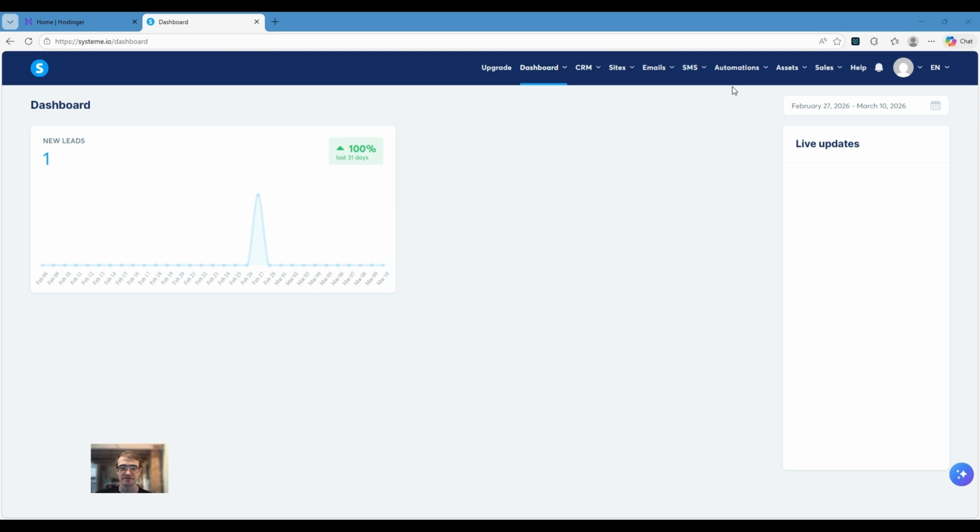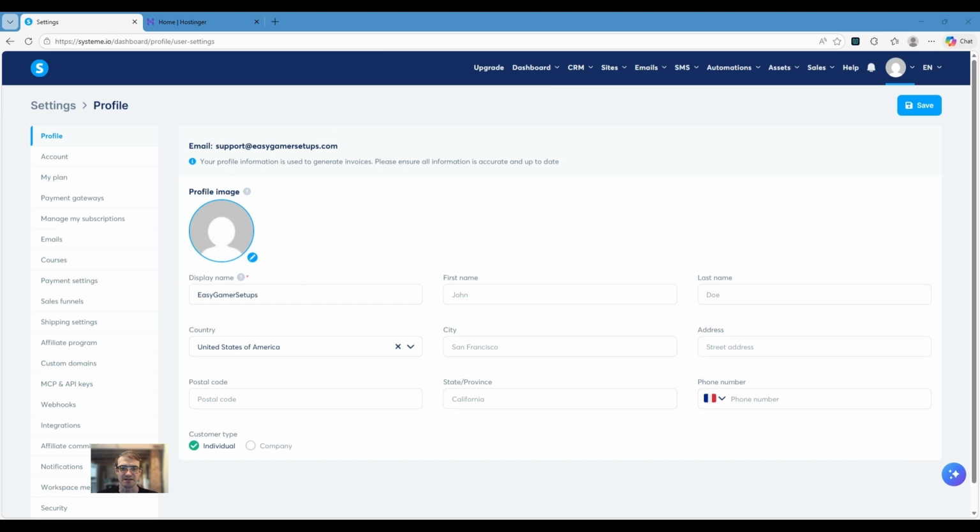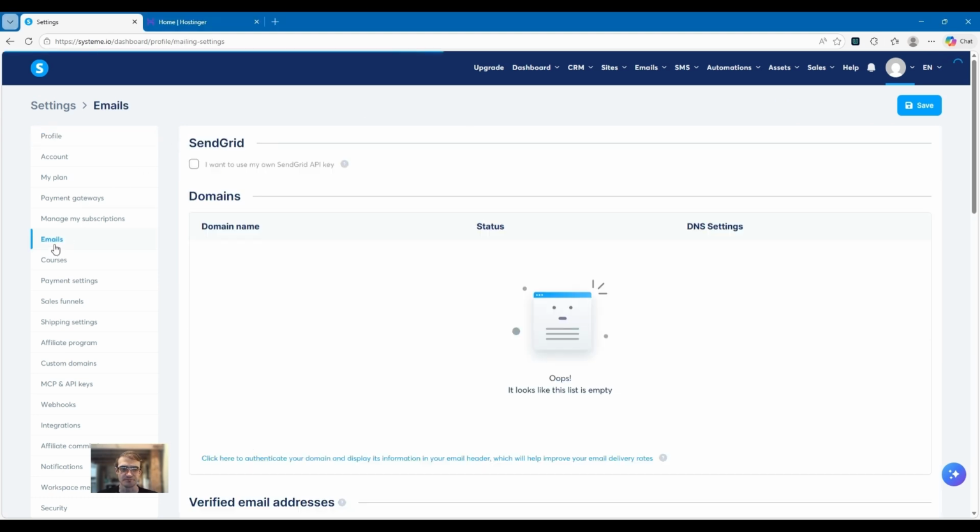Let's start inside System IO. Log into your System IO account. Once you're on the dashboard, hover over your profile picture on the top right corner and click Settings. In the left sidebar, select Emails. Scroll down slightly and you'll see a section called Domains. If you've never done this before, it'll say, it looks like this list is empty.